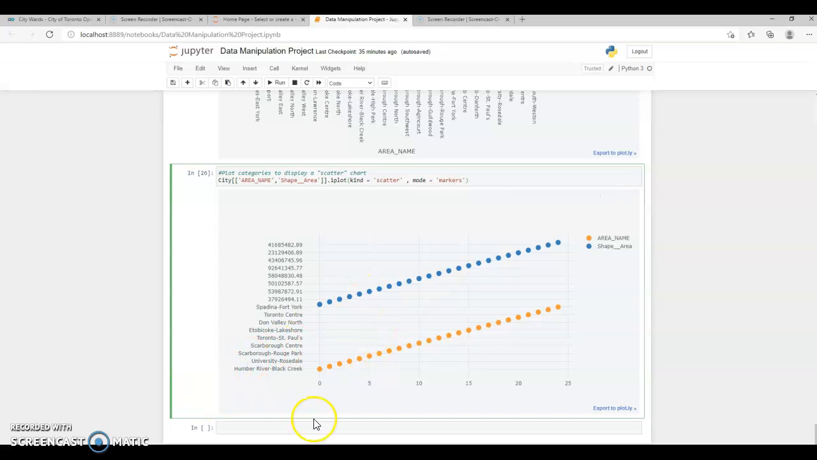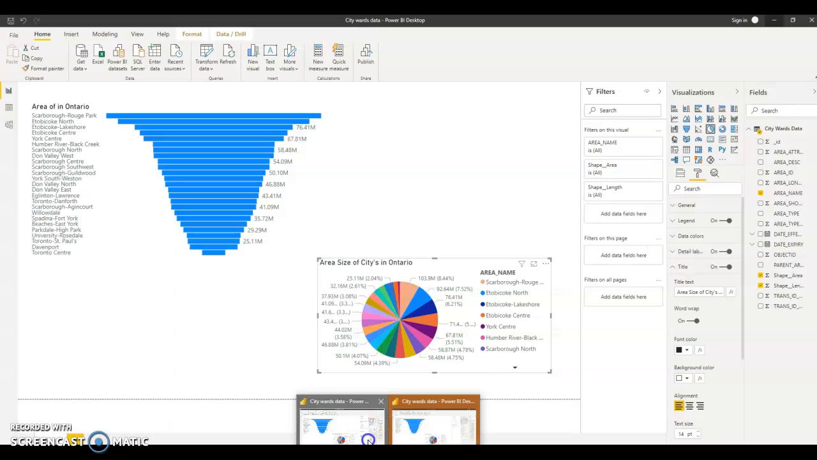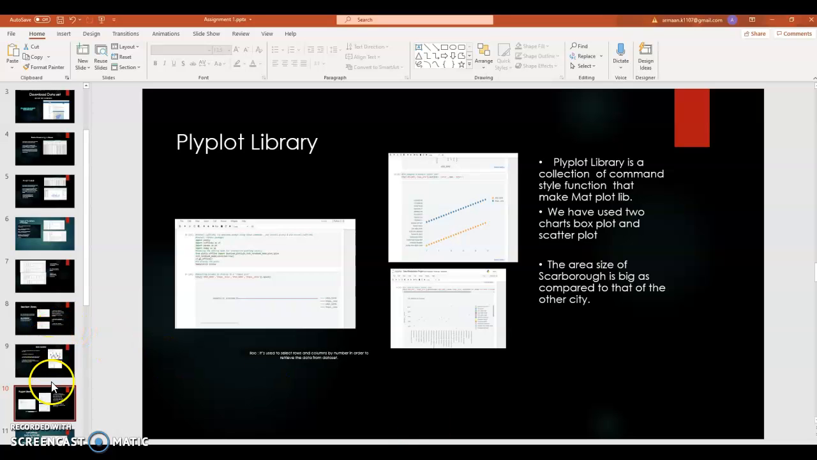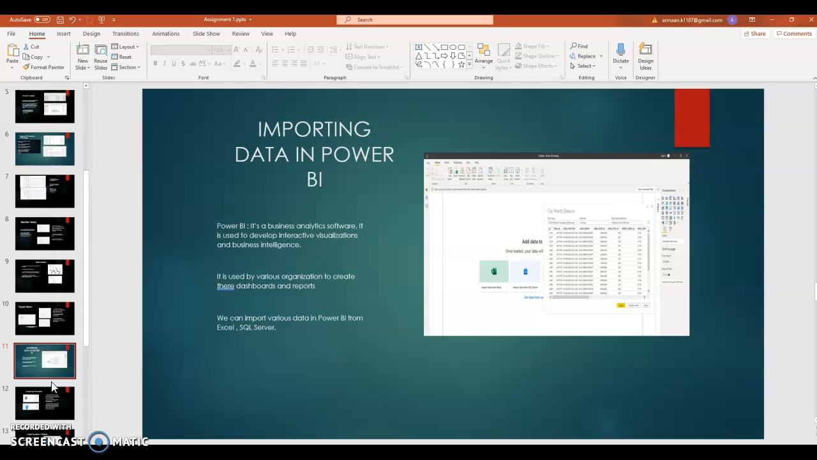Now we will move to Power BI and Tableau. In Power BI, we can import the data using Excel and SQL Server. Power BI is business analytics software. It is used to develop interactive visuals, and we can create various dashboards using Power BI.